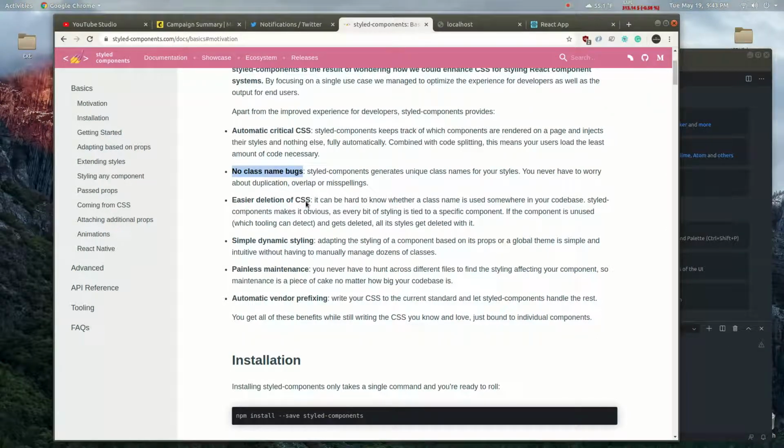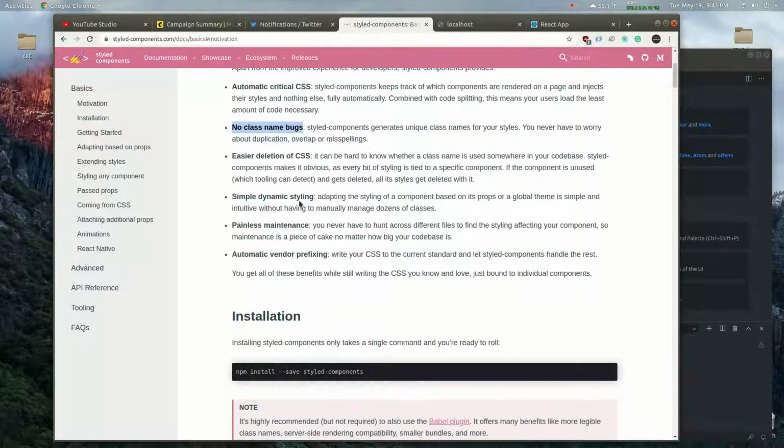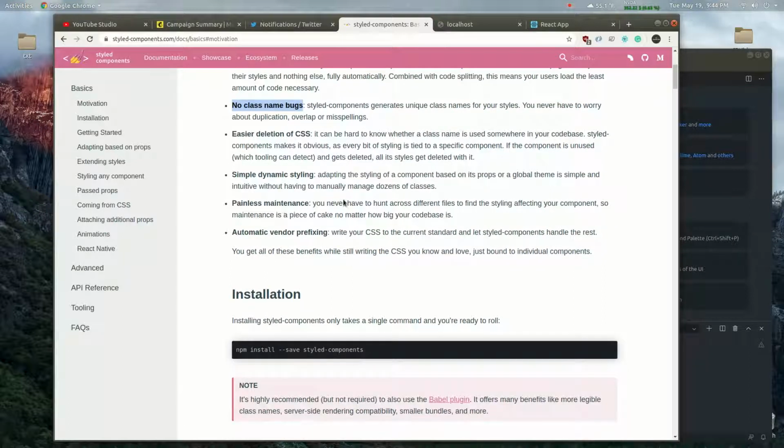Easier deletion of CSS. When the CSS is tied to your components, you can easily delete it. If you don't use the component anymore, you just delete the component, and all the CSS that comes with it will get deleted as well. So it's very easy to maintain your code. Now, dynamic styling is the ability to theme your application. We'll talk about this later, but this allows you to easily theme your application with the ThemeProvider helper from styled components.